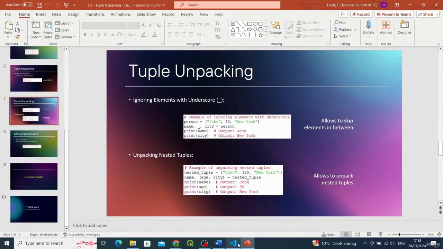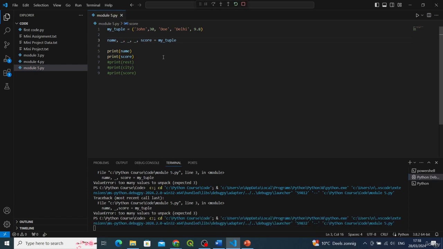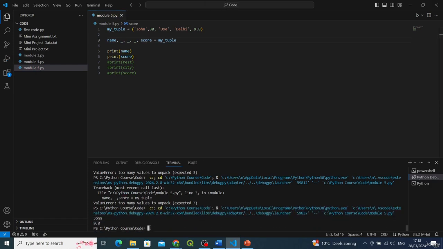Okay, so what we need to do is write the underscore here in between like this. Then if we run the code, now we have it like this, right? So what it is doing is that it is not storing any value on this one, but we still need to give it any value in place of these ones, right? So it says, okay, score is at the last, but there are three of them missing here, right?